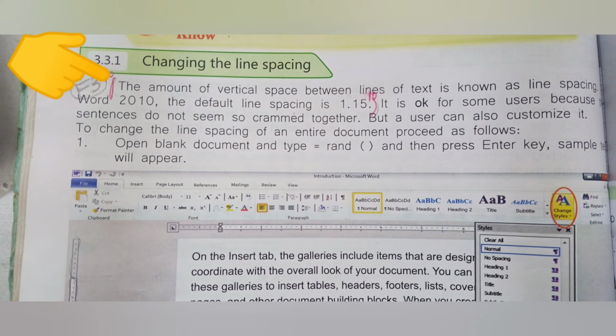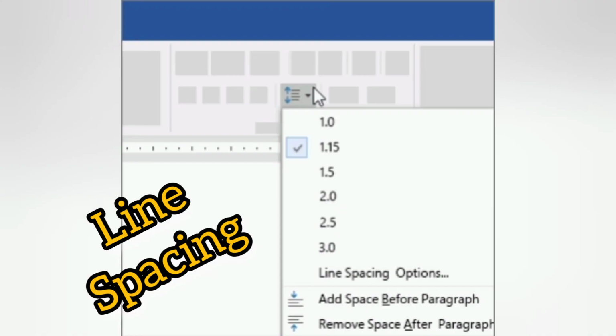The amount of vertical space between lines of text is known as line spacing. In Word 2010, the default line spacing is 1.15. It is okay for some users because the sentences do not seem so cramped together, but a user can also customize it. Students, vertical space between lines of text is known as line spacing. And the default line spacing in Word 2010 is 1.15 because sentences do not seem so cramped together in spacing 1.15, but a user can also customize it according to their requirements.